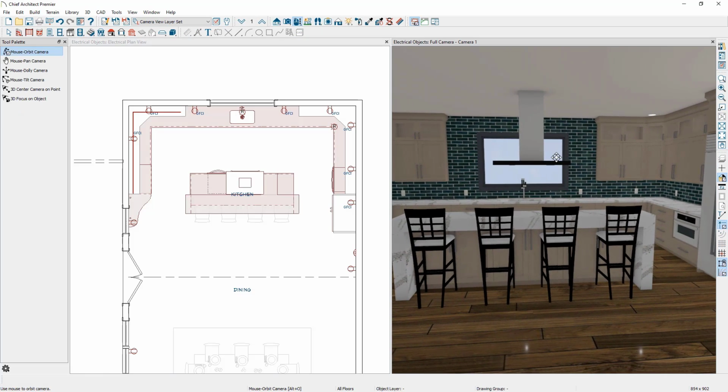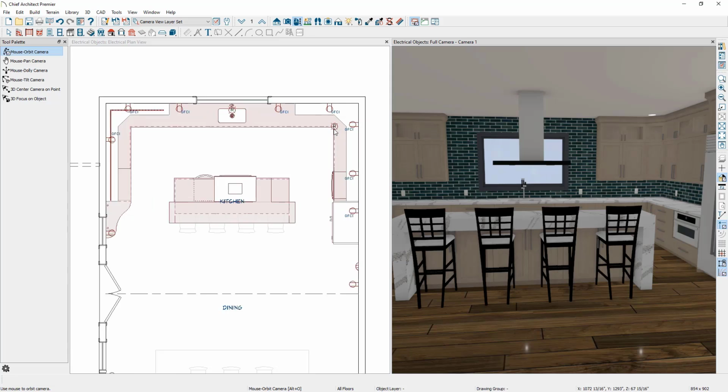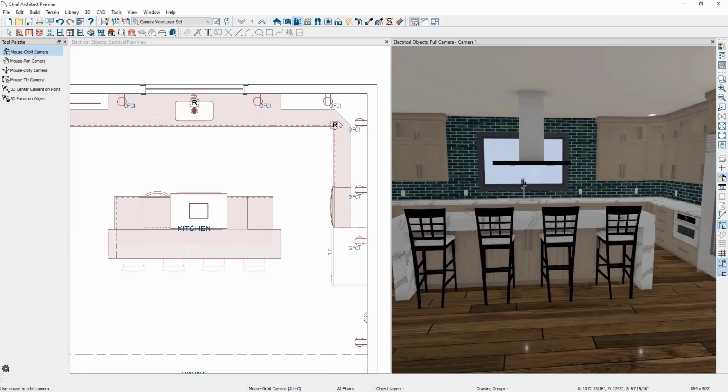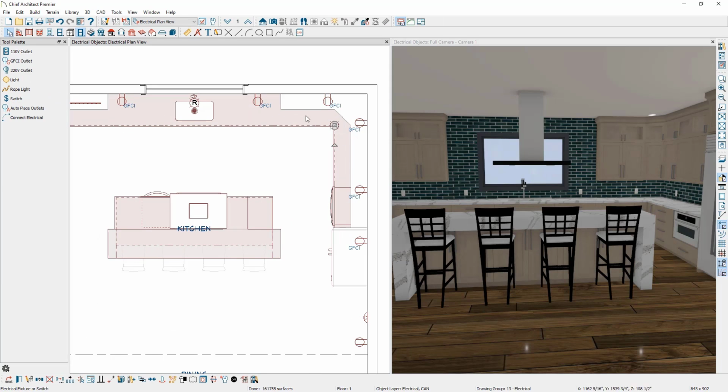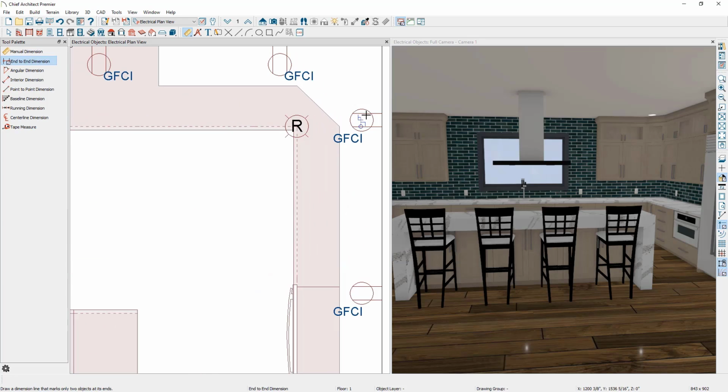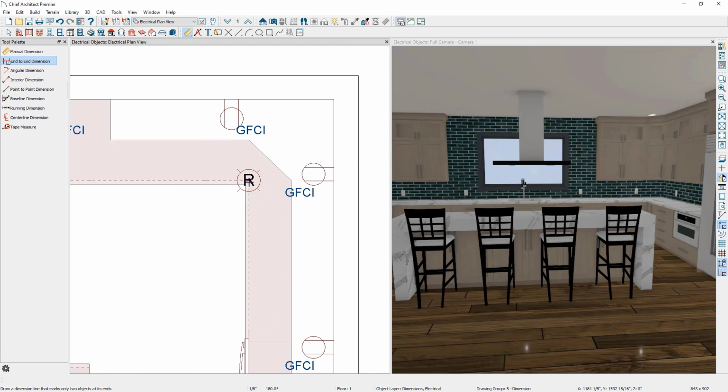I've already placed a can light in the plan, and I would like to dimension it a specified distance from the wall. With our electrical plan view active, our dimension defaults are going to be optimized for dimensioning electrical items. So in the plan view, I'm going to select our dimensioning tools, and I'm going to select our end-to-end dimension tool, zoom in over to the side of the plan, and dimension from the center of the can light to the wall, and then I'm going to do that in the other direction as well.